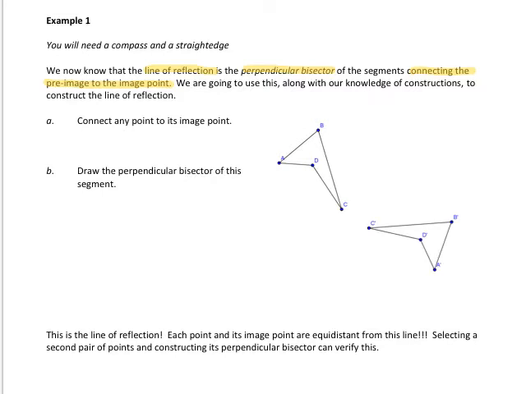So here are the steps to do that, and you can take your compass and a straight edge and do this in your notes. For my notes for this video, I can't really use a compass, so I'm going to have to wing it a little bit, or we will finish it in class. So you connect any point to its image point. That means I'm going to connect B to B prime, or A to A prime, or C to C prime. C to C prime is a little bit small, so I don't think I'm going to use that one.